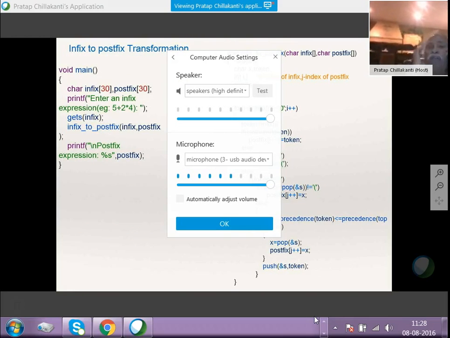So here is the code there. Okay. Again, you would not understand what it is, so I'm going to trace it.